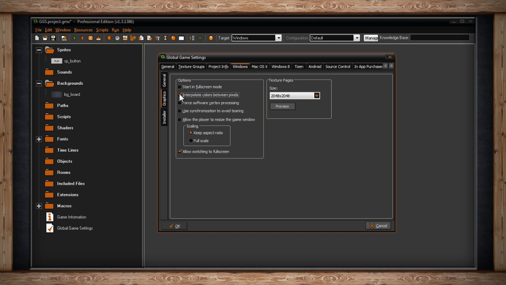The next checkbox is Forced Software Vertex Processing. If you check this, the computer of the user playing the game will use only the CPU. It will not use the GPU. This may be necessary for older computers. Most of the time, you can leave it unchecked.